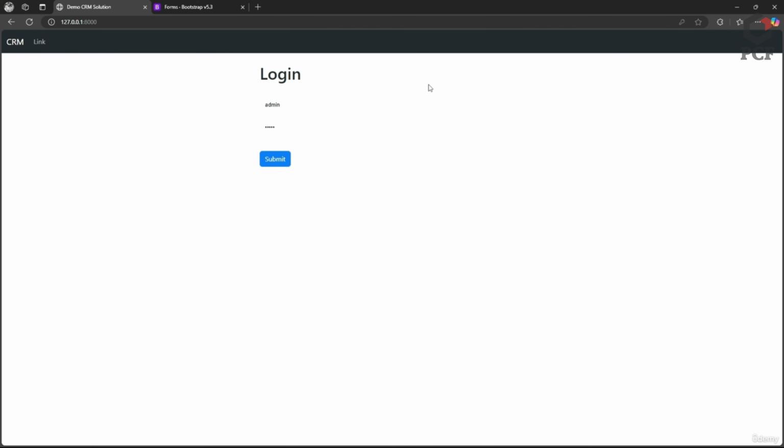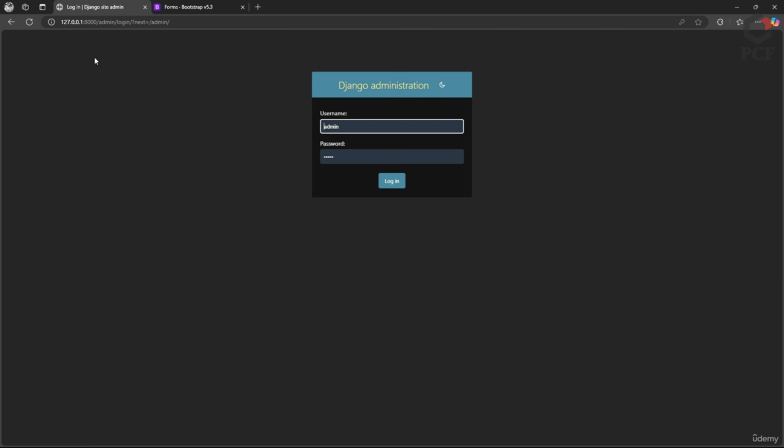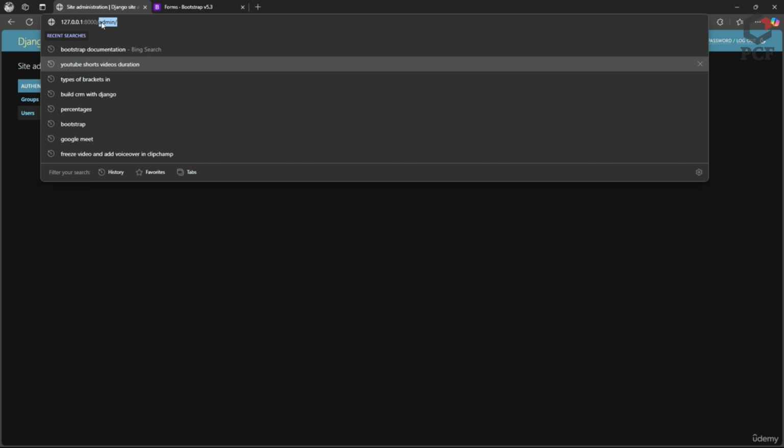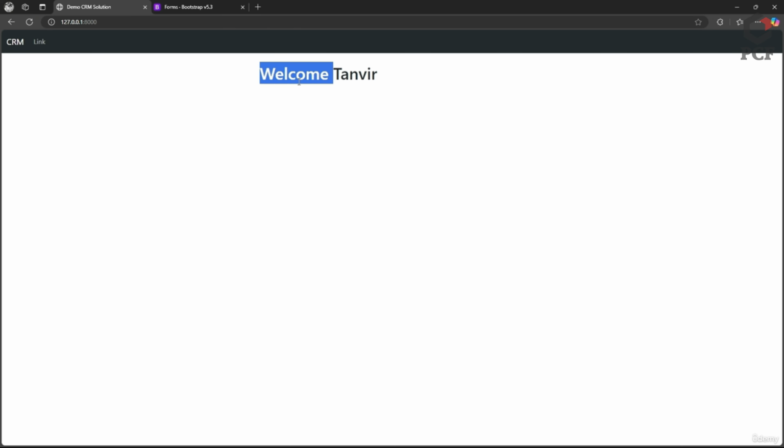So now let's check our Django admin panel, and hopefully the Django admin login page will be showing there too. Yes. We are seeing the login form here too. Great. Let's log in now and then go to our home page and check if the welcome Tanvir text is showing or not. Wow. We are seeing the welcome Tanvir text on our home page. Great. Our initial login logic implementation has been successful.